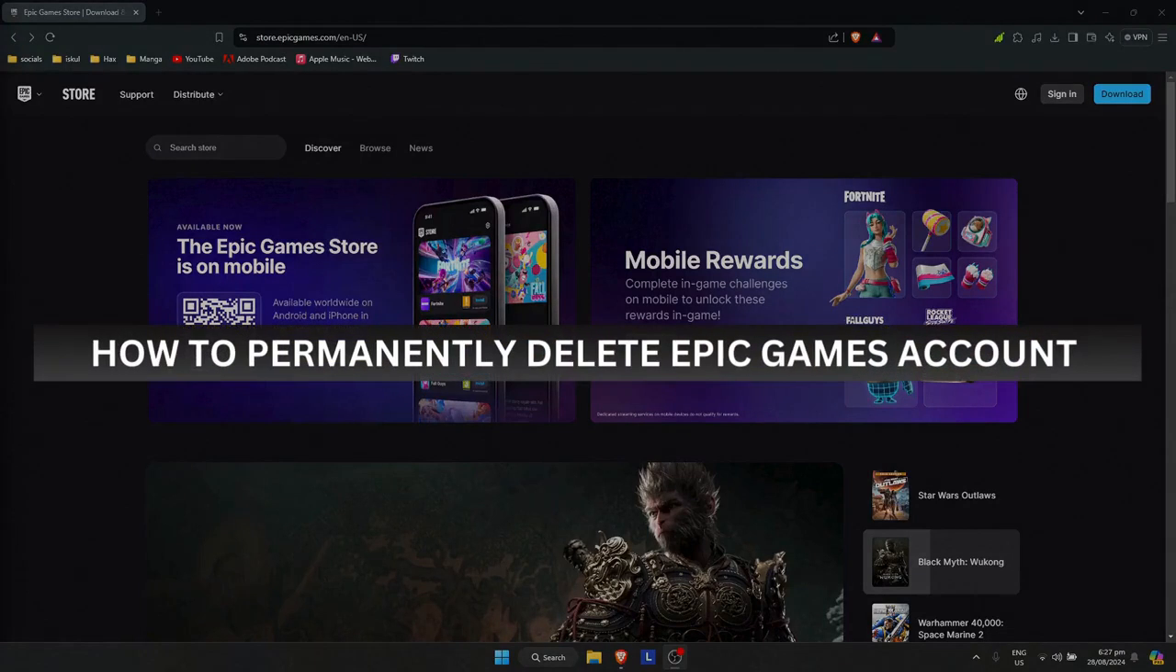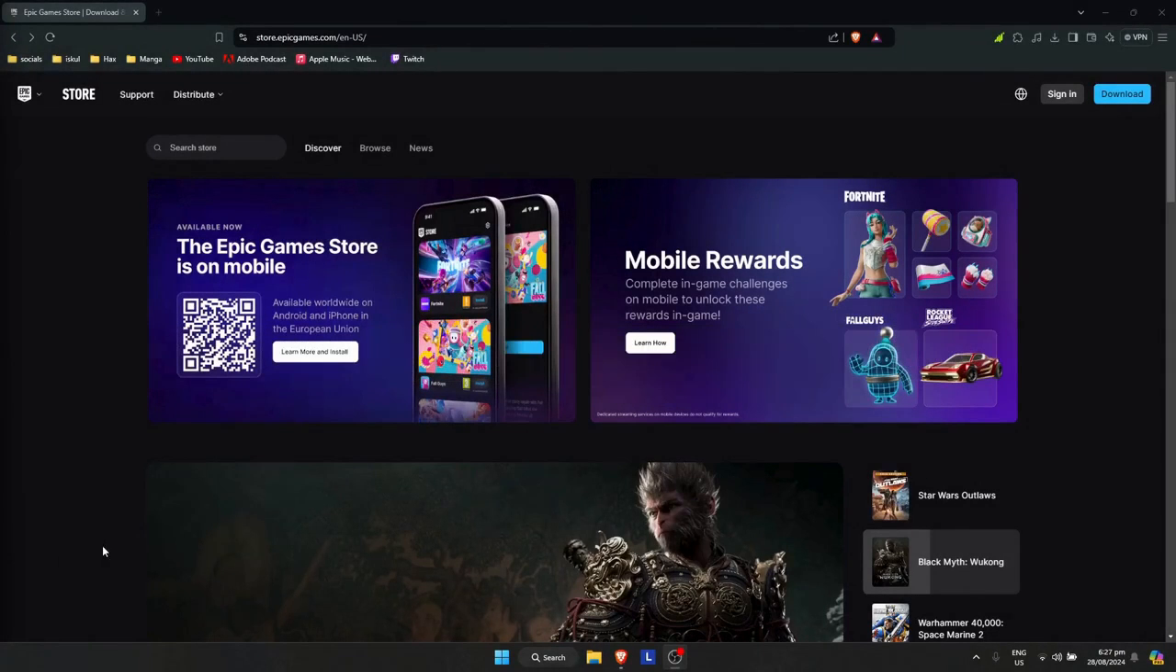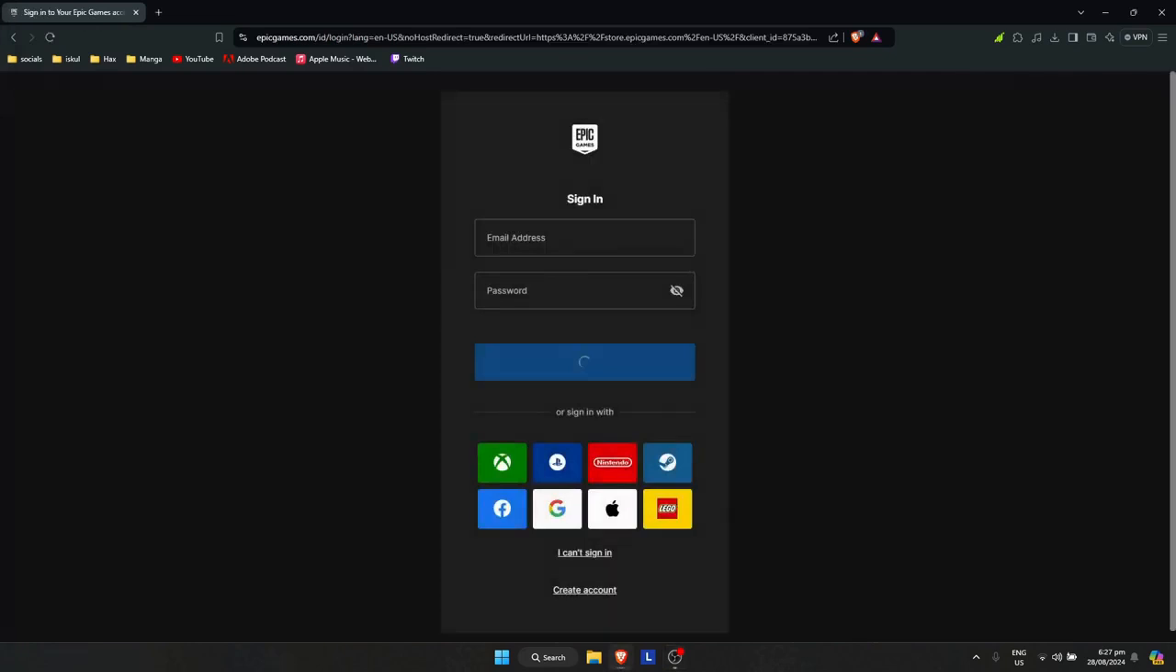How to permanently delete Epic Games account. So first, what you want to do is just simply go to the Epic Games website in your browser, then just simply sign in to your account first that you want to delete.